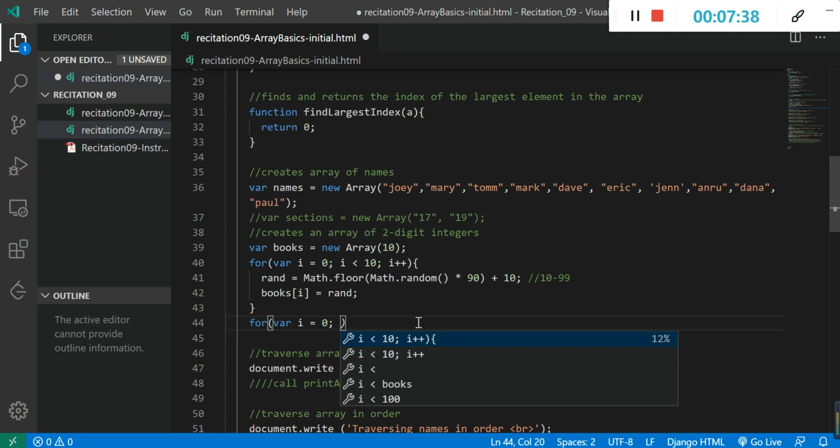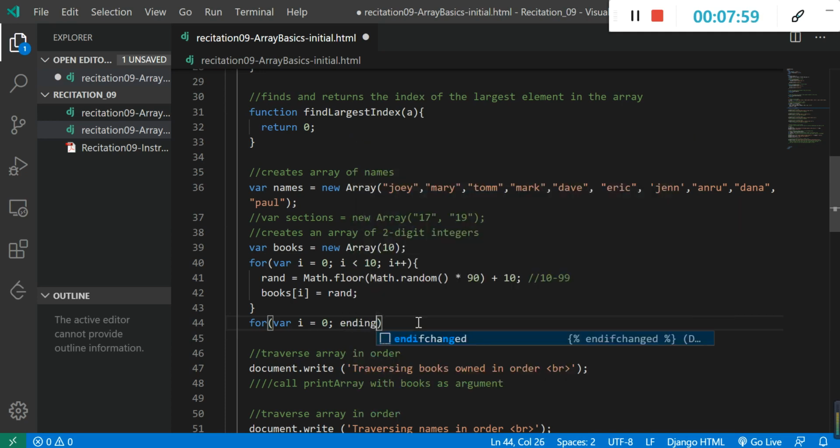The second component should be the ending condition of this loop, which means that if i is not smaller than 10, we should end this loop. So this is the second component. For the second component, we should add the ending condition.